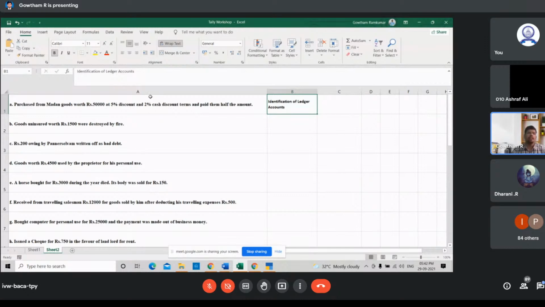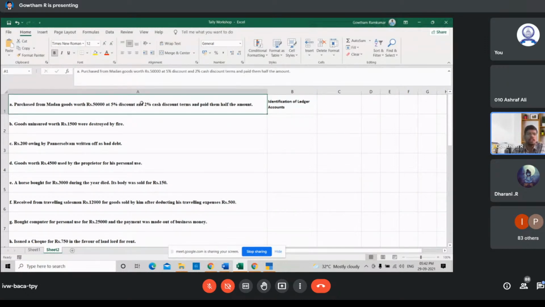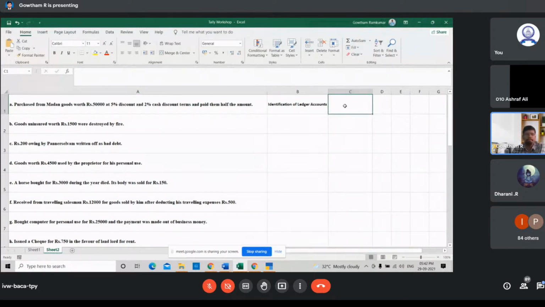So let's take the first transaction. What is the first transaction? Purchased from Madan goods worth rupees 50,000 at 5% discount and 2% cash discount terms, and paid the amount. A little bit of a lengthier transaction. So what are all the ledger accounts that are involved here? Purchase, excellent. We have purchase, and Madan account.